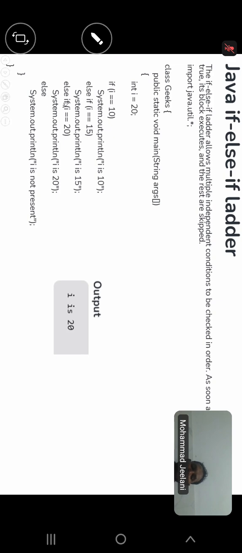All the statements we can see here like I equal 20. This condition will be true, so all the other conditions will be skipped. So this condition will be printed here in the output.